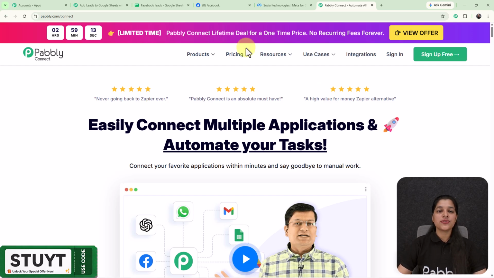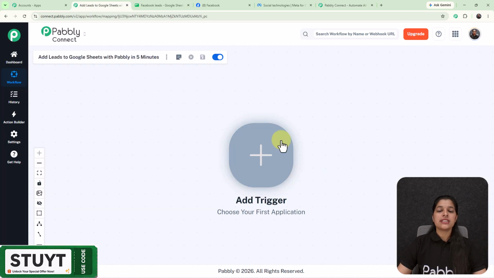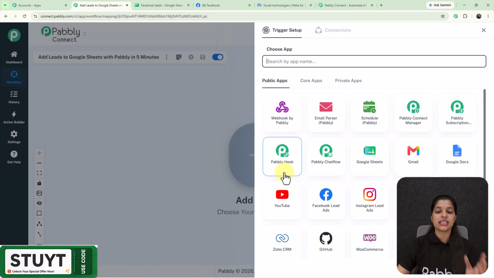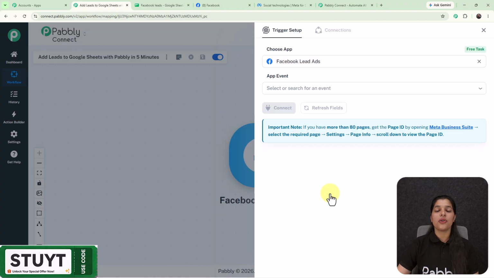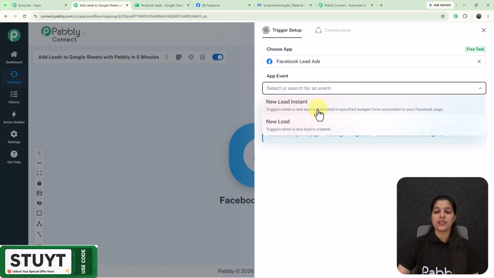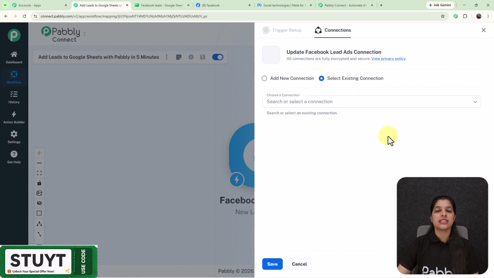Now let's move on towards my workflow page, which I have got by accessing Pabbly Connect. And here it is asking me to select my trigger application. So trigger is our first application, or the application which is going to initiate our workflow. So right here in this case, I want to initiate my workflow as soon as I receive a new lead over my Facebook lead ads. Now let's select the app event as new lead instant and click over this connect button.